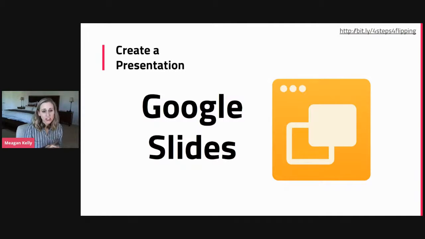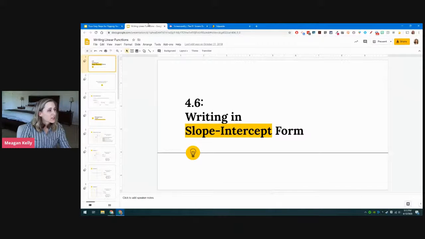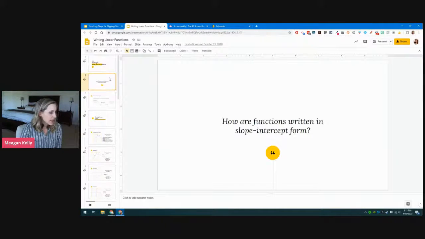For me, I just tended to default to Google Slides. It's what was in the G Suite already, and I was very comfortable with it. I'll give you a quick look at what that looks like. This is an example of one that I created last year.